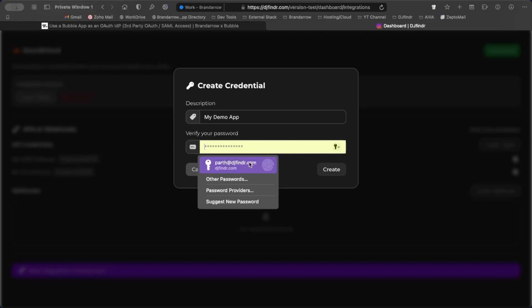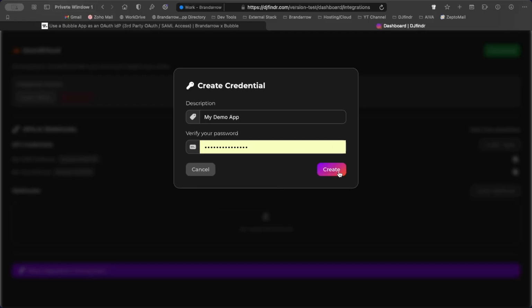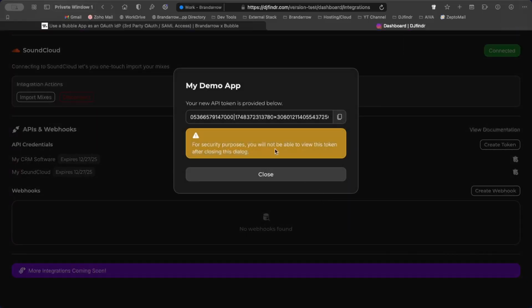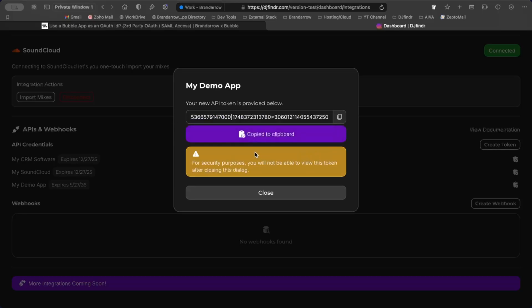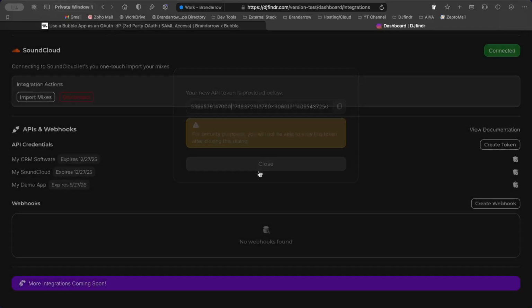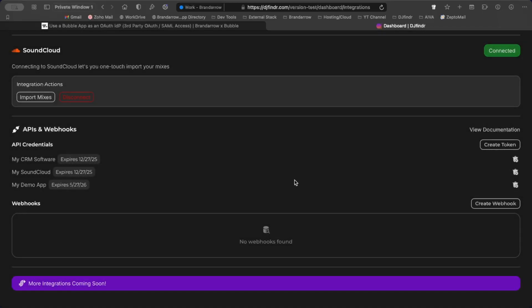So I've built this here. Go and put in my password. So this is just in my sample app. And when I hit create, the user's presented with their API token, which they can copy. And again, it's not shown after this. So close, and that API token is now stored, and they can use it whenever they'd like for backend workflows and to authenticate as themselves.